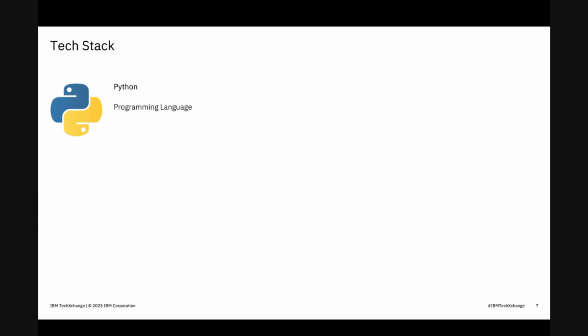Now let's see the tech stack for building this application. So we are going to use Python as our main programming language, then LangChain. LangChain is an open source LLM framework which will help us to interact with the language models. It means we can ask a question to the language model like what is 2 plus 3, right? So we can ask this kind of question to the language model with programming.